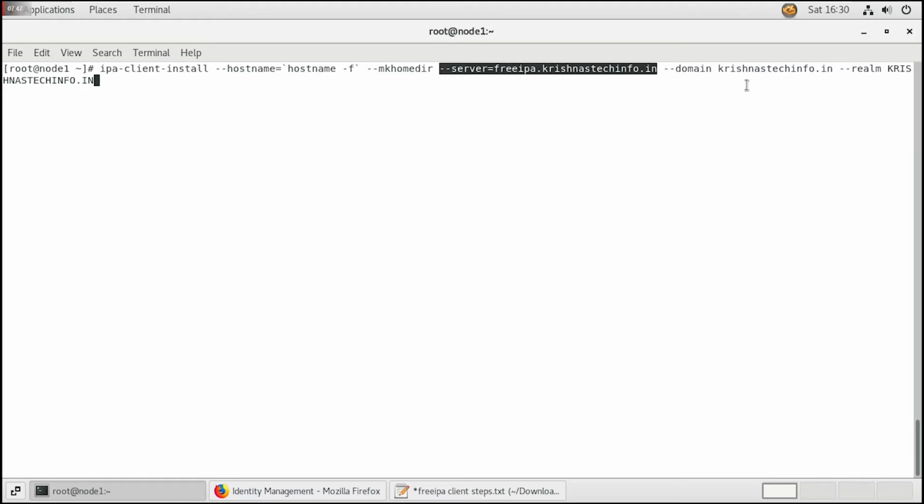And next is the --domain option. You need to mention the domain, and last is the --realm option. You need to mention the realm also. This should be in capital letters. So after entering this, now give enter.